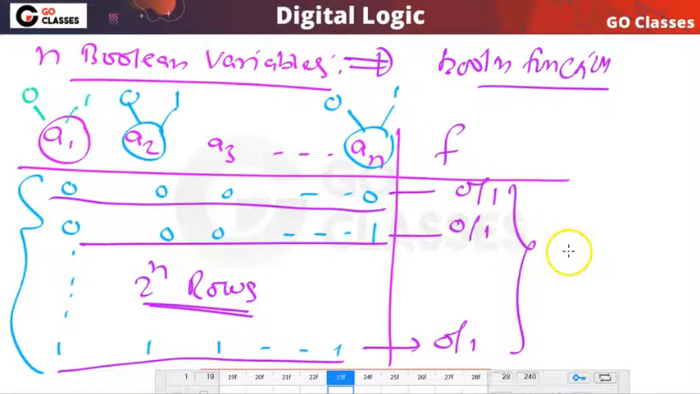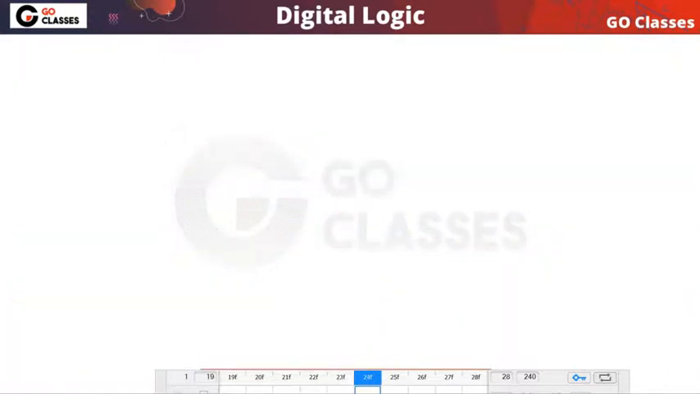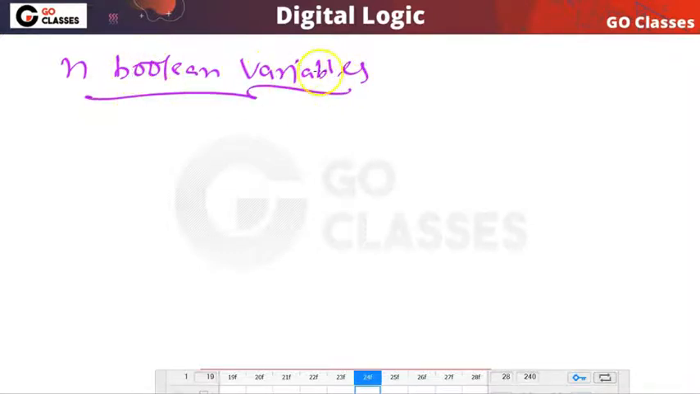So how many functions can we create? Number of functions will be 2 power number of rows, which is 2 power 2 power n. Okay, so these many functions we can create. So finally I can say, this is the final result, that if you have a total of n Boolean variables, where Boolean variable means every variable can be either 0 or 1.